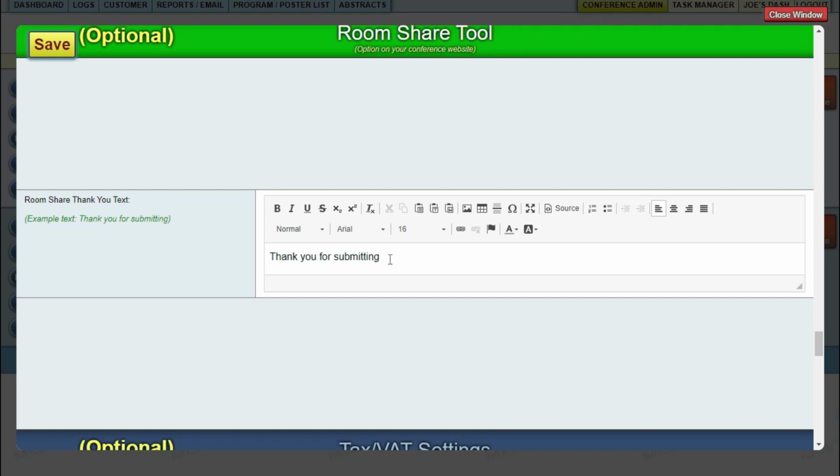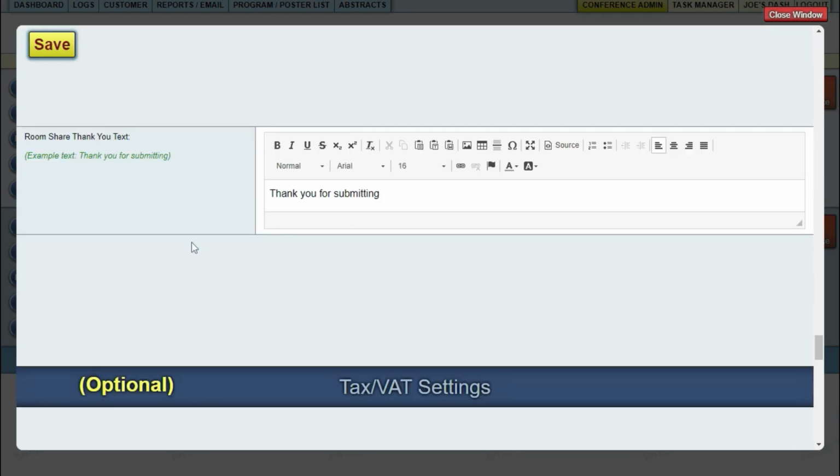That way people can go in here and see who's wanting to share a room with someone else to save on costs. Kind of a forum for people to talk to each other to save a little money.